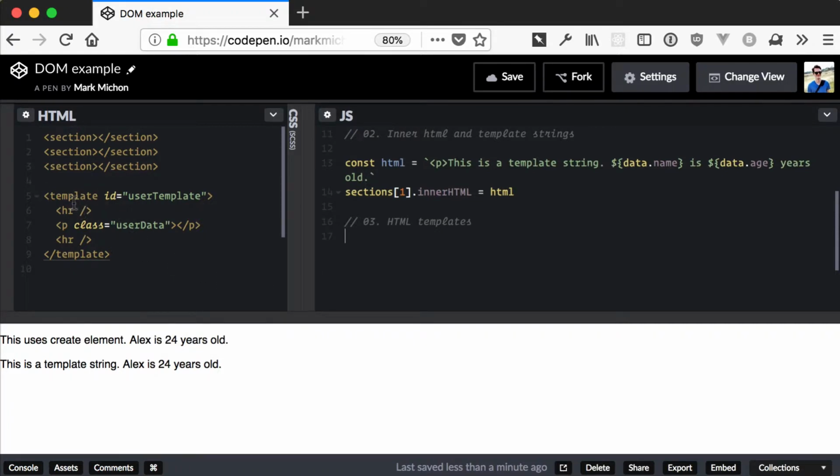So on this side, you see that I have a new element called template. And template is invisible to the page until you actually drop it in somewhere else. So in this case, we have template, and I've given it an ID so I can target it. And I just have some markup in here. I've got 2 horizontal rules and a paragraph with a class on it. And this class is styled with our CSS in a certain way.